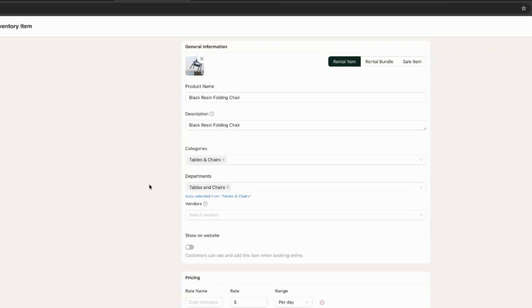And then if you have departments set up and one of those departments is in charge of the category, tables and chairs, it'll automatically add this inventory item to that department as well.